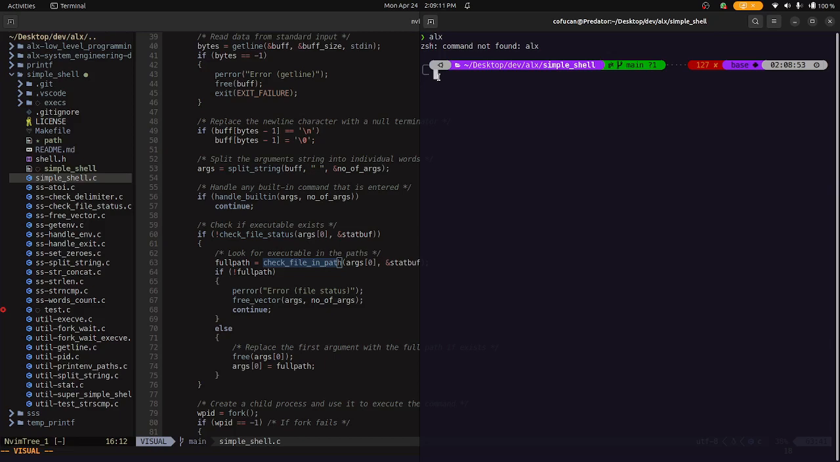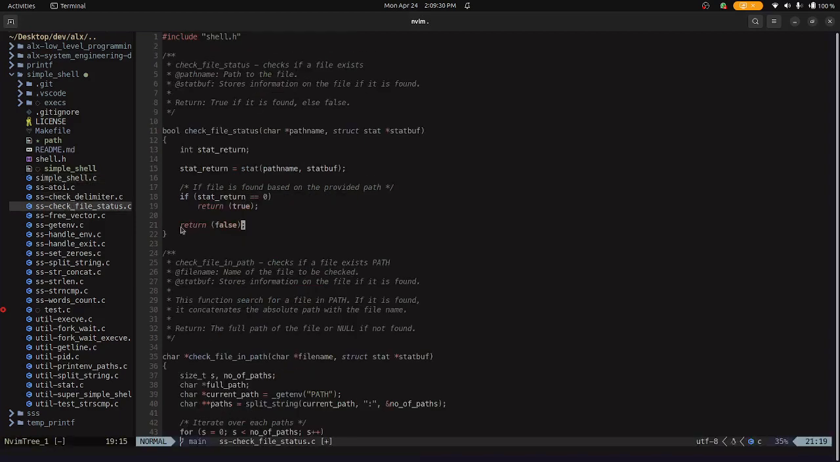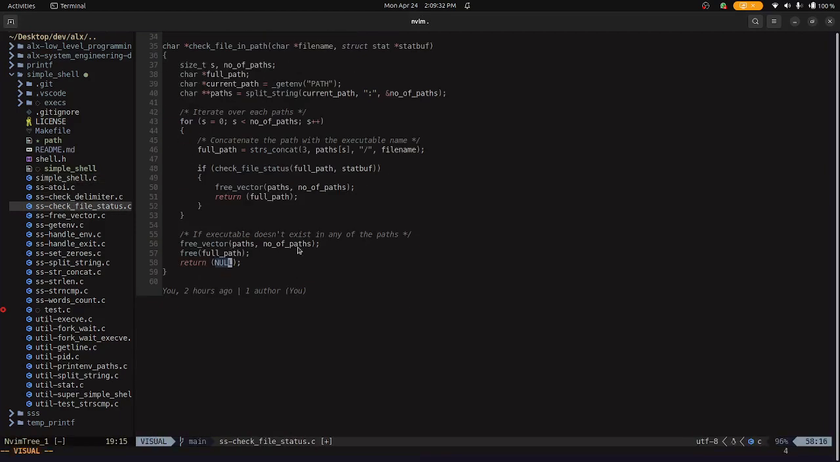So instead of ALX, it will now return /bin/ALX or /home/something/something/ALX. It will return the full path. That's what I made this function to do. If it doesn't find it in any one of those places, it will return null. That's the way I wrote my function. So either it returns the full path or it returns null.